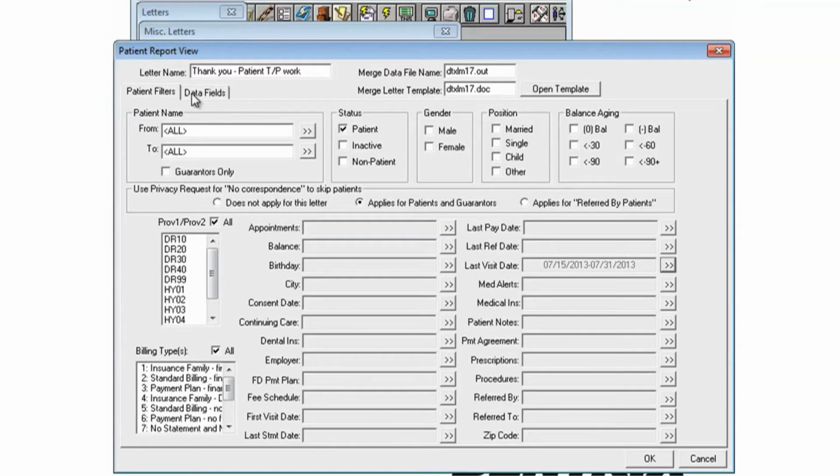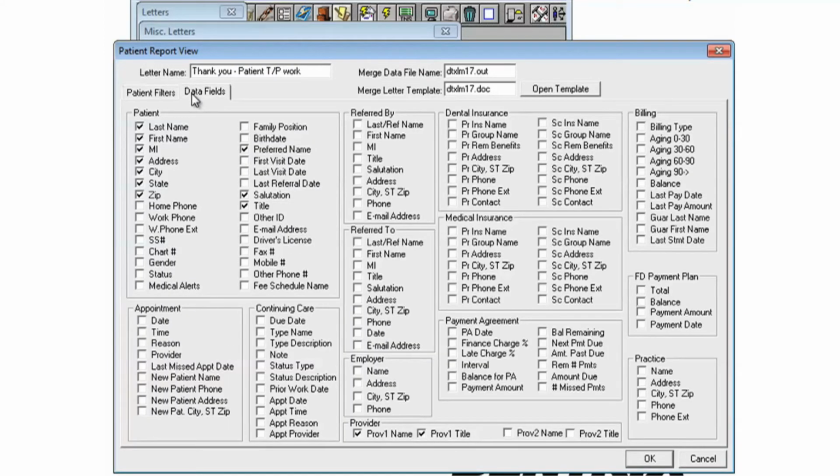Now we'll go to the Data Fields tab. And here you include the information that will be part of the body of the email. But make especially certain that you check email addresses in addition to whatever else you need selected for your email. Make a note of the merge data file name and the merge letter template. You'll need to know those names in a future step.